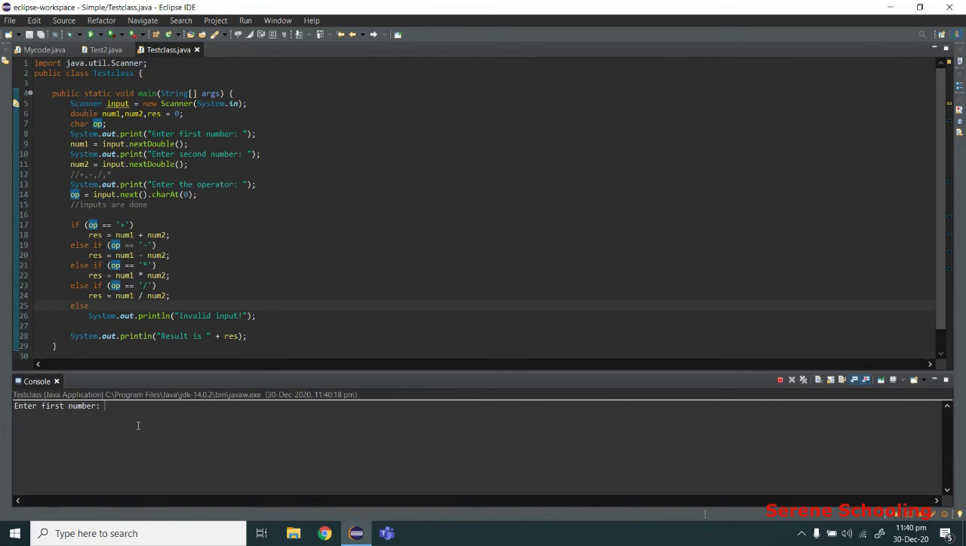So I want to show you another thing. What if the user enters the wrong operator? Suppose the user enters G, or any character. Let's write F. Why not? So let's press enter. As you can see, in this case, invalid input is getting printed here. But you have probably noticed that result is also getting printed here. So we don't want that. We don't want result to get printed if the input is invalid.